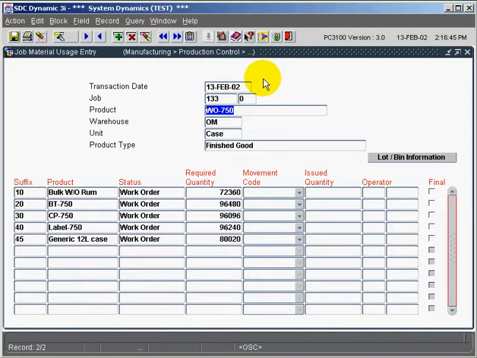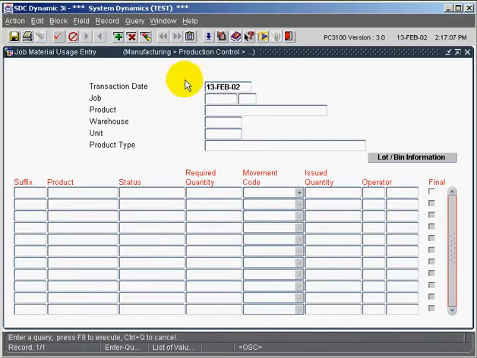In this particular session we're going to cover job material usage entry under the Production Control Manufacturing Suite of Dynamics 3i. When we first come into the application, we're presented in a query mode, so it looks like this, with a transaction date asking us for the job that we wish to do material usage on.